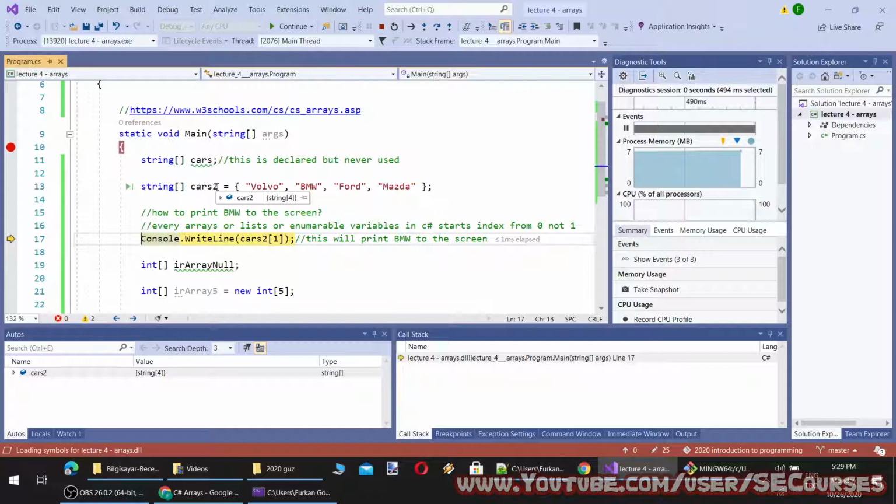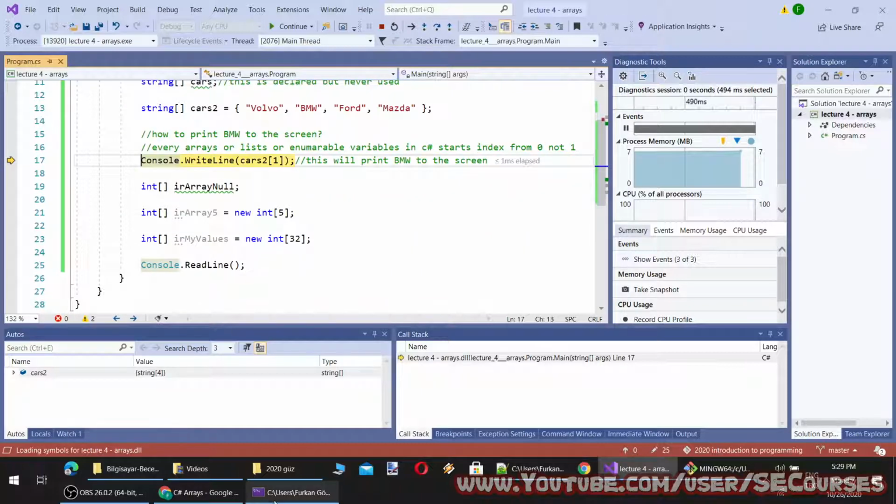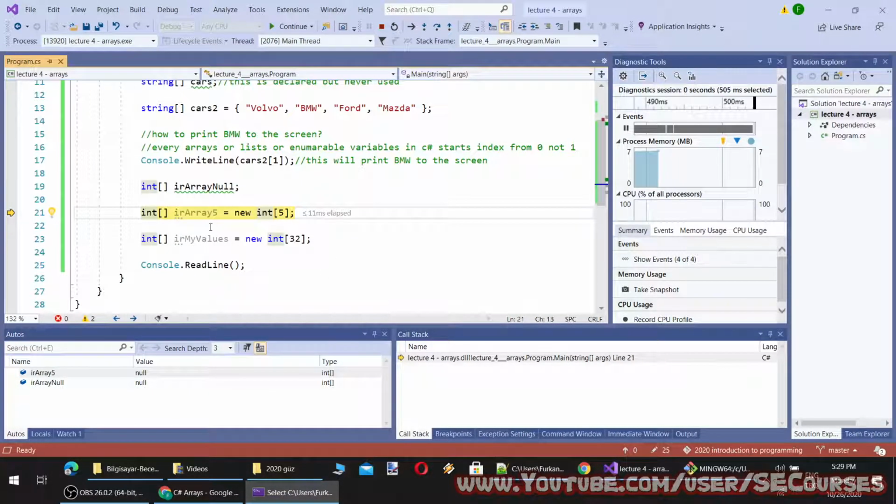It has 4 string parameters, as you can see. The 0 indexed, the first index, the index 1, index 2, index 3. And currently the screen is empty. And when I step over, I see that it is printed on the screen. And array 5 is currently null, and the null array is also null.